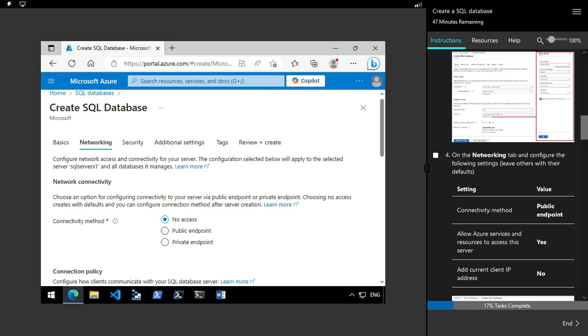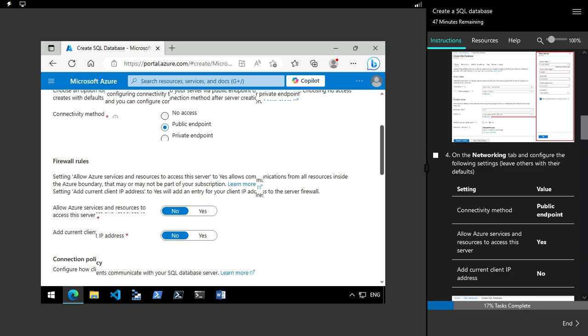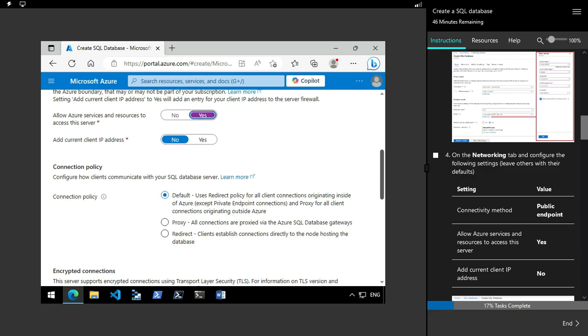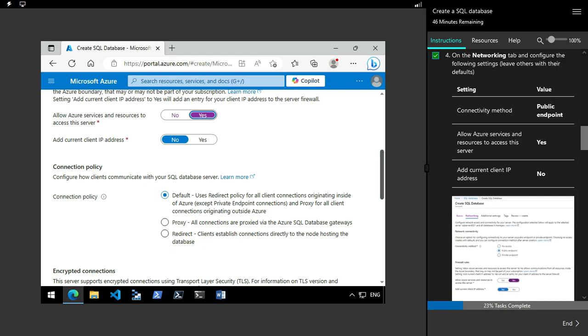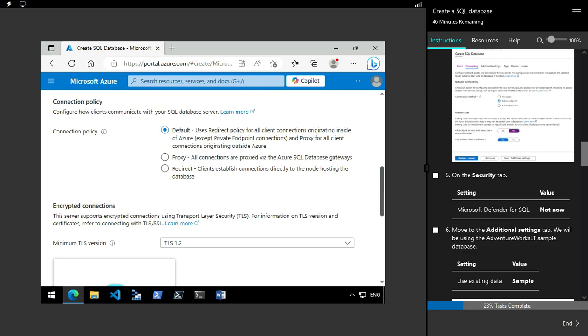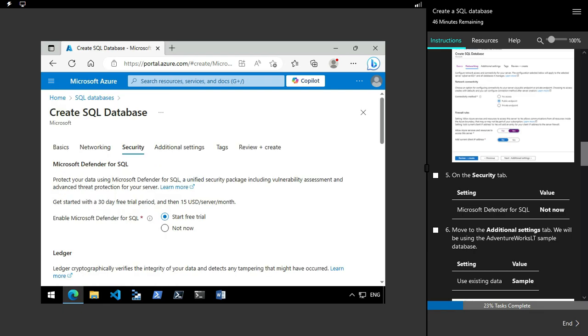Step 4. On the Networking tab, configure the following settings. Connectivity method, public endpoint. Step 5. On the Security tab, Microsoft Defender for SQL, not now.